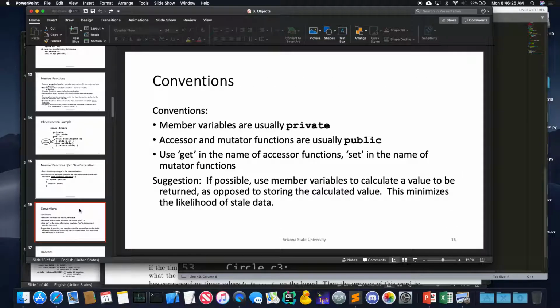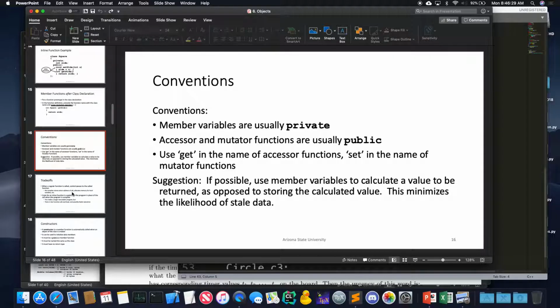Some conventions. Variables are usually private. The functions are usually public. Sometimes it goes the other way, but that's what the convention is.